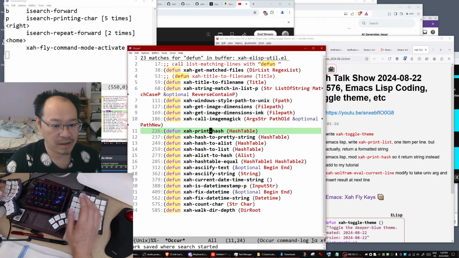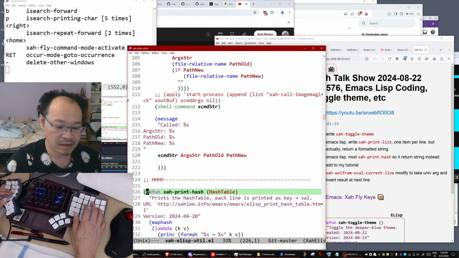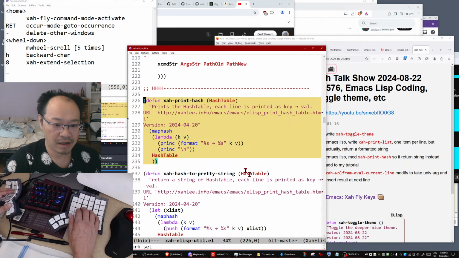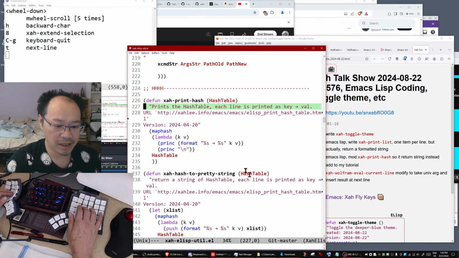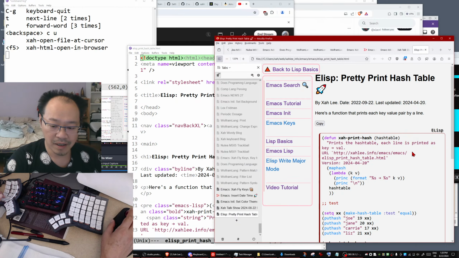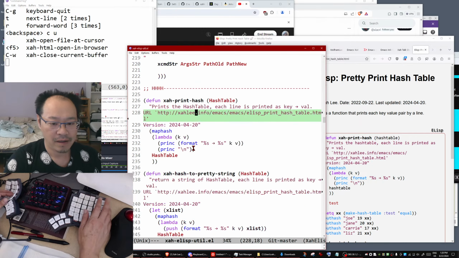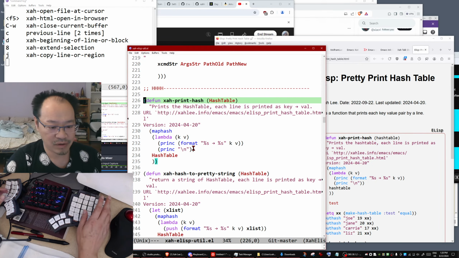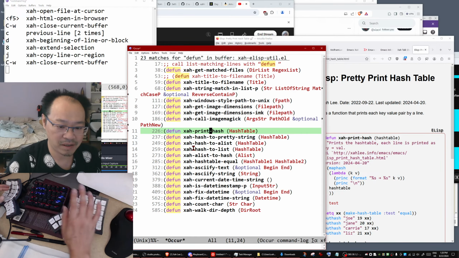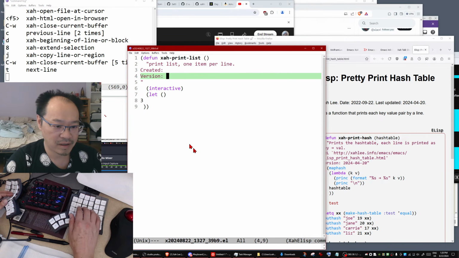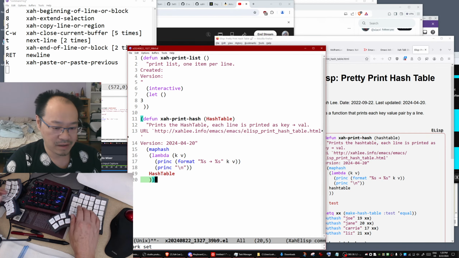Okay, print hash is already there, and in fact I have it on a website. So go there, show in browser, xah-print-hash. How fantastic! You can grab it. So that's print hash. Okay, let's copy the code. Actually, I don't need to copy the code because it's so simple. But anyway, here's the code for that.